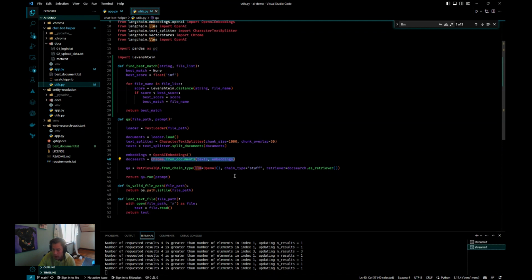So if I ask a similar or the same question, it's going to look in the embeddings to find that question. That way it doesn't have to go to OpenAI and ask it again. And then here's the retrieval chain.